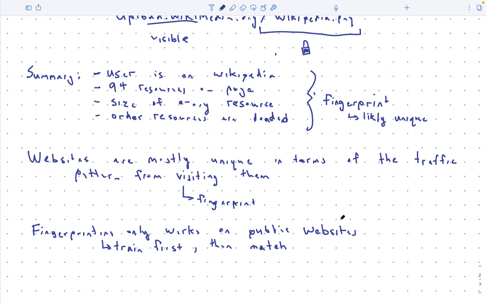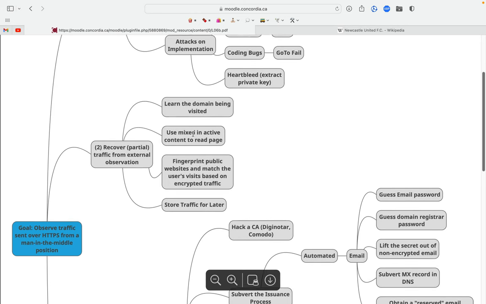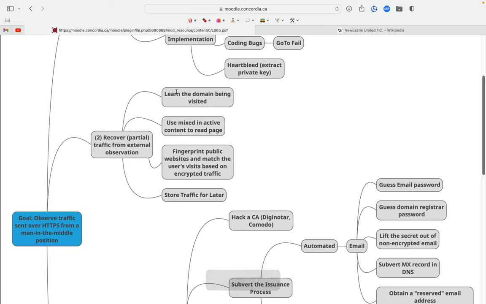Okay, so these are the attacks that I wanted to mention in terms of this part of the tree. You can always learn the domain that's being visited. You can fingerprint public websites. You can store traffic for later.